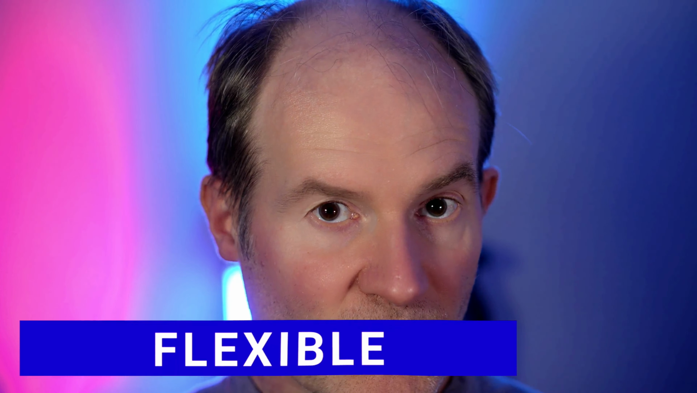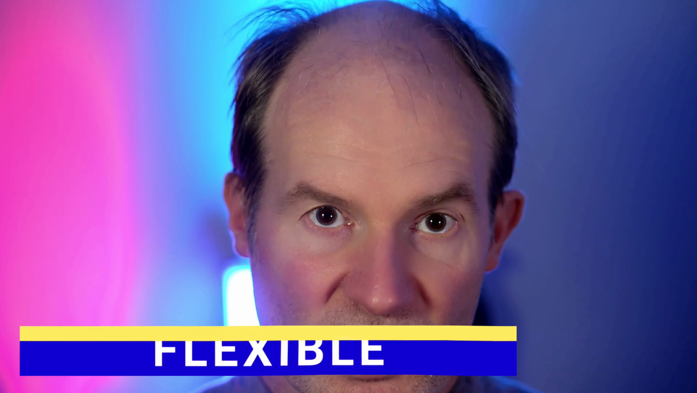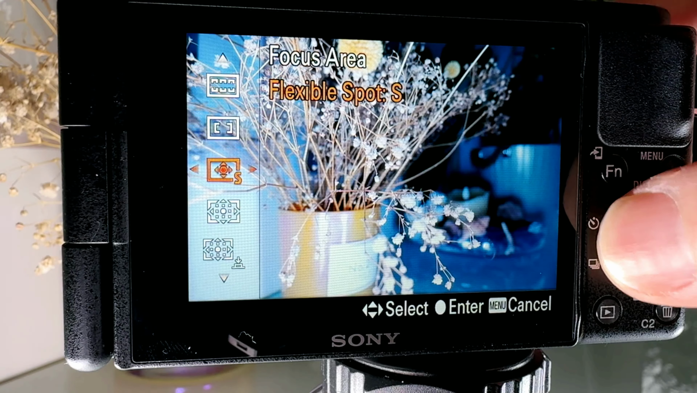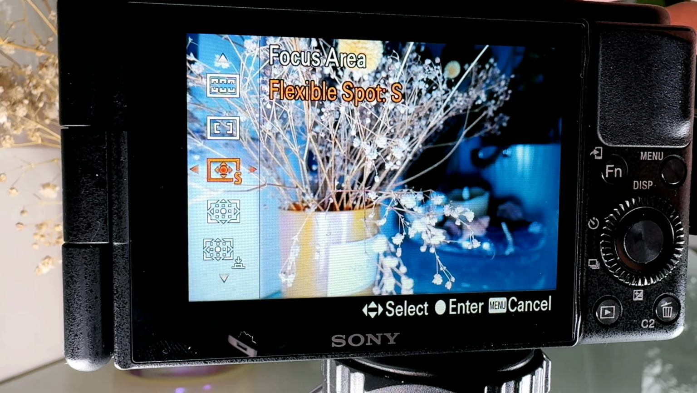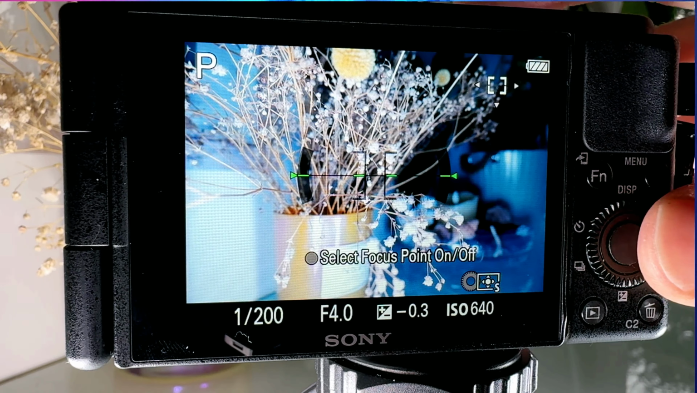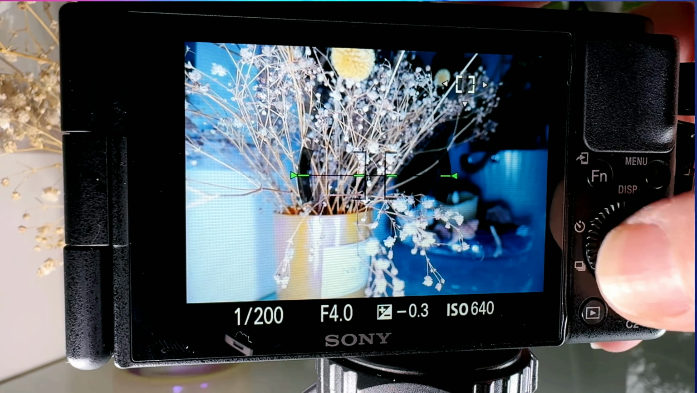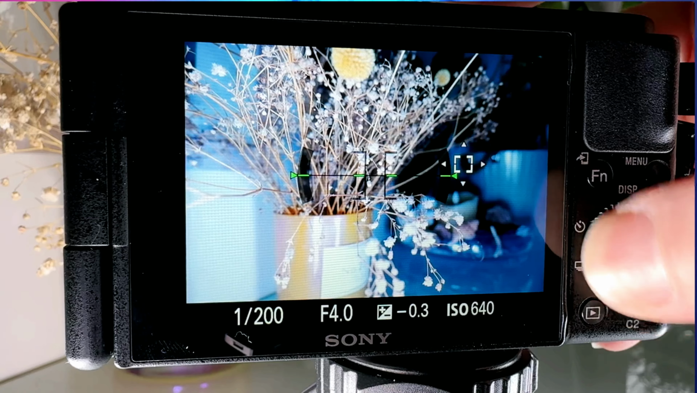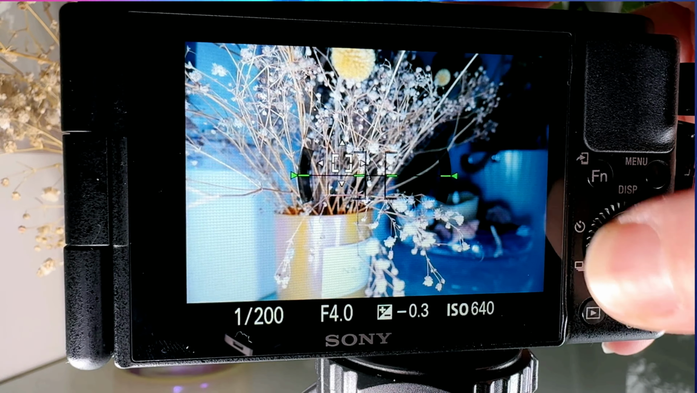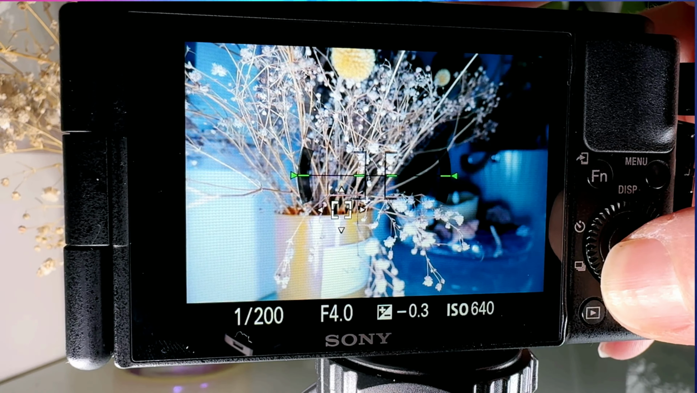Now flexible. So this option allows you to select a square or to move the square to a desired position on the screen using the joystick. Now there's a whole load of focus points on the screen to choose from, so this option is best for precise focusing needs, like close-ups of objects, perhaps macro shots, or focusing on the eye of a human face or an animal. You can also change the size of the square by using the focus selection wheel.